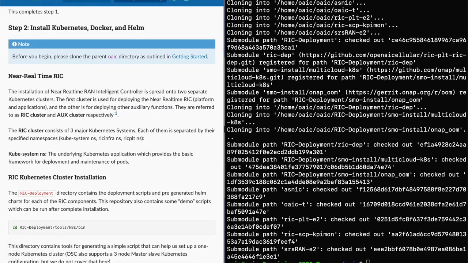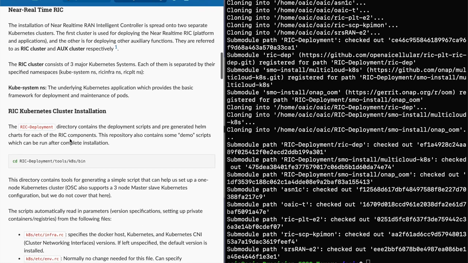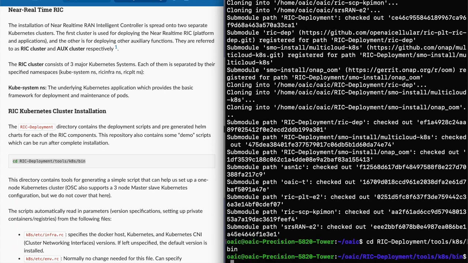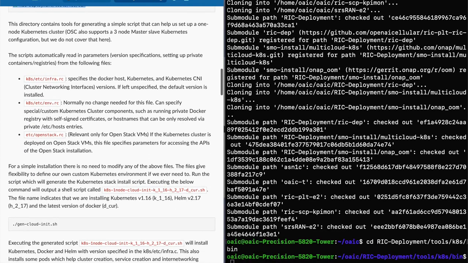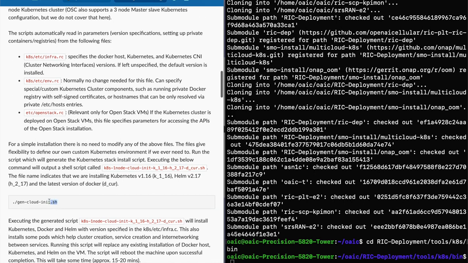So we're gonna install the Kubernetes, Docker and Helm clusters. So we're gonna do this command. We're gonna go to this file in the OAIC repository, or directory rather. So we're there. Then we're gonna run this script file. This is gonna help us generate the Kubernetes stack install script. So we're gonna run this script stack file.